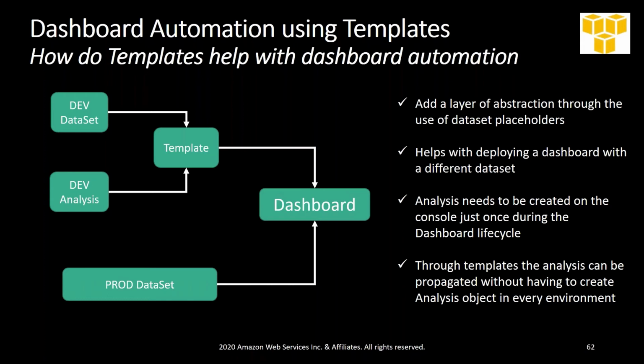However, you have the option. The dashboard, on the other hand, takes as inputs a template ARN and a dataset ARN, right? So what this decoupling allows you to do is the dashboard, which is pushed into a production environment, say for example, can still use the analysis metadata that is captured by the template, but it can provide its own dataset so that the analysis can use the production data.